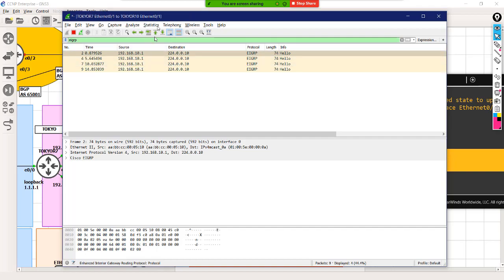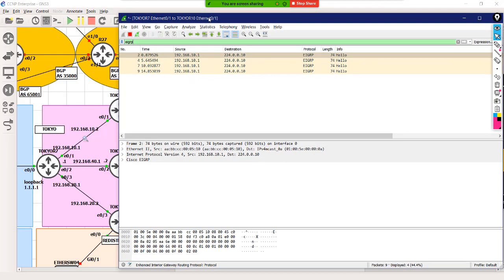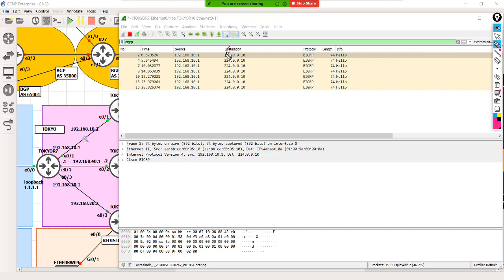I'll just filter on it. Who is initiating the EIGRP packet as of now? Only the Tokyo R7 router, the 10.1 router. The source says 10.1, and the destination is pointing towards the EIGRP multicast address. It will be answered once you enable EIGRP on the second router as well. This is a hello packet, one among the 5 EIGRP packets. You can see the hello packet over here.